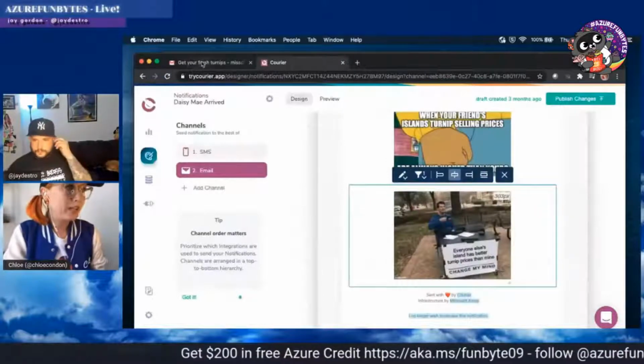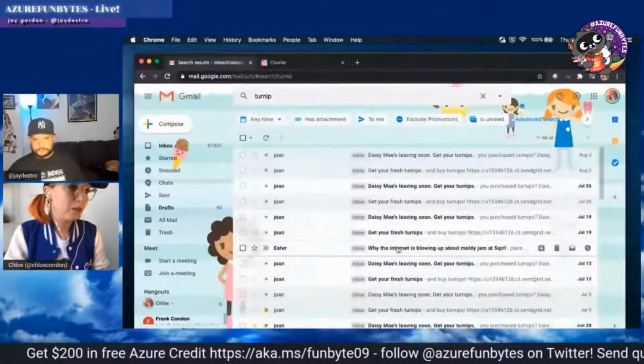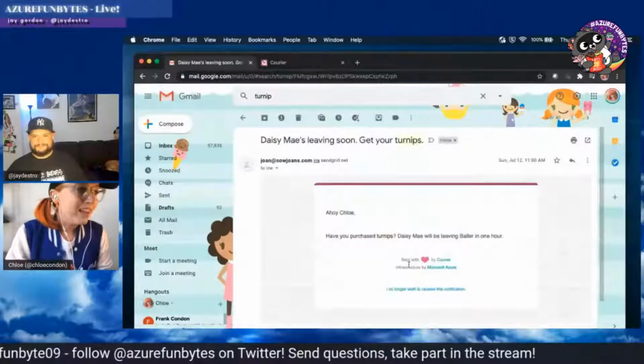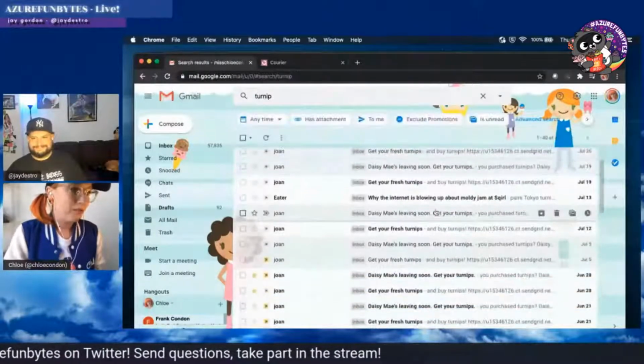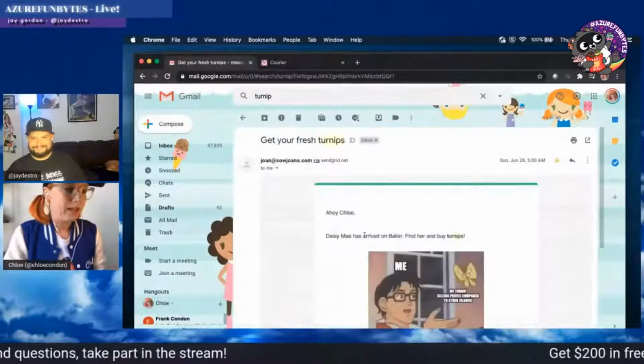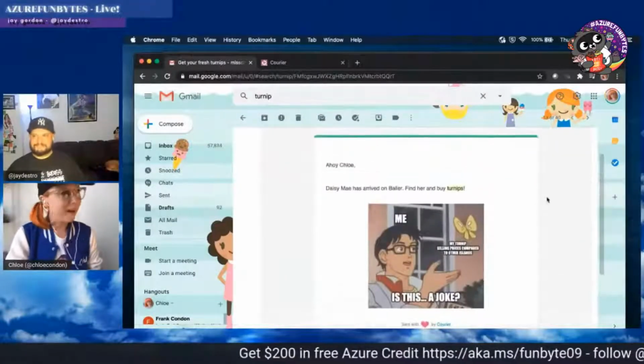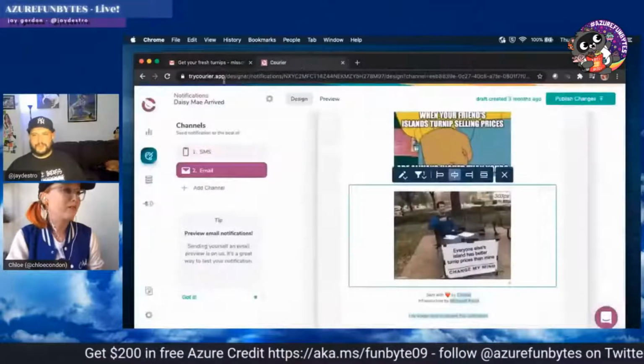That way, when we're getting these emails, if I search turnips in my inbox here, I obviously get a lot of these notifications. That way we get those different messages based on if Daisy Mae is leaving or Daisy Mae is arriving. So yeah, that's a very quick walkthrough.